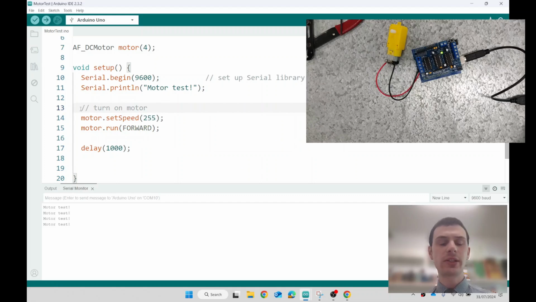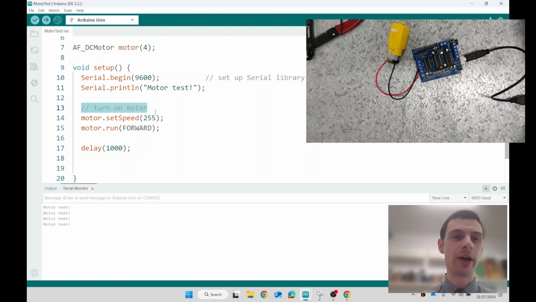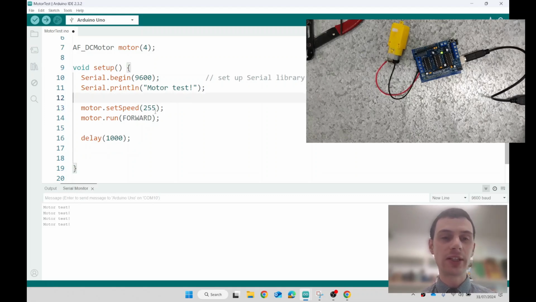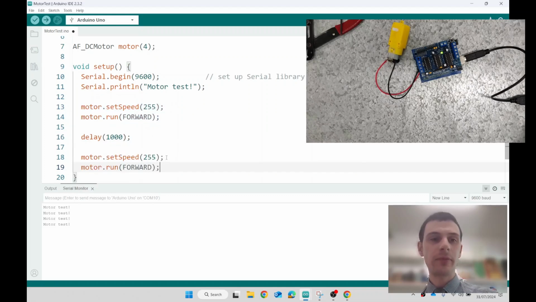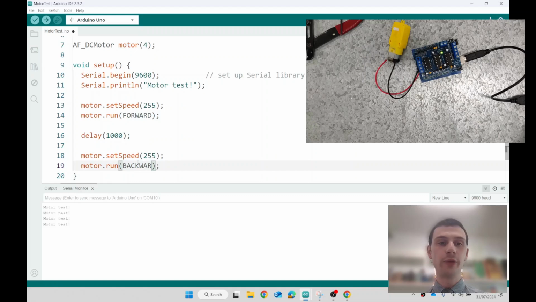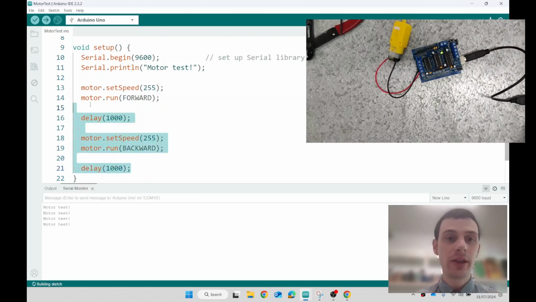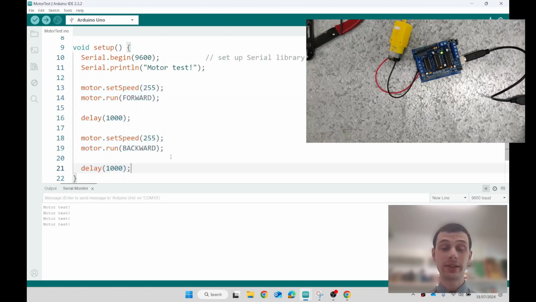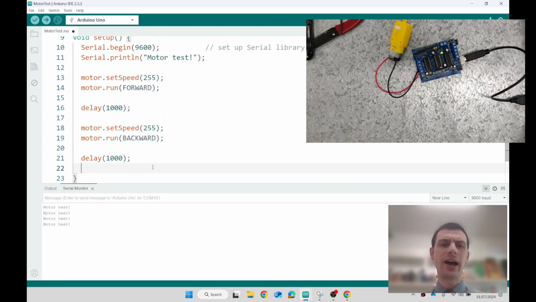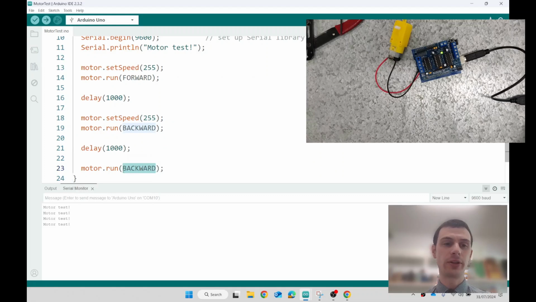I will get rid of this comment here. A comment is code that helps you understand what it's doing, but doesn't mean anything to the computer or the microcontroller. So I'll get rid of this just so there's less for us to look at. And I'll copy these 2 lines down here to make it go forward at full speed for 1 second, and then set it to be going backwards, and then wait 1 second on backwards. Remember, this will only happen once. I might at the very end, after this has finished, stop the motor.